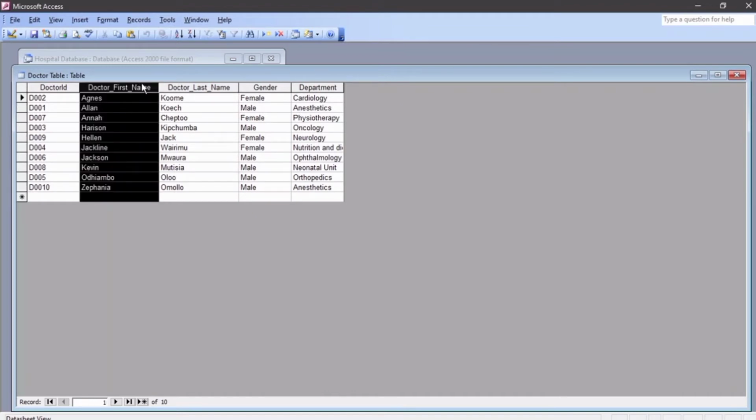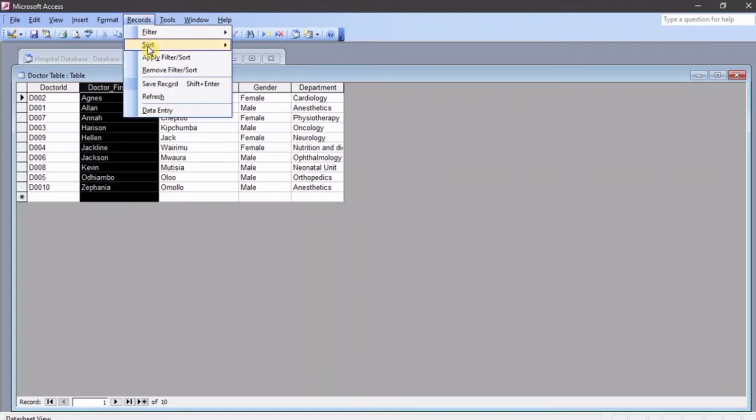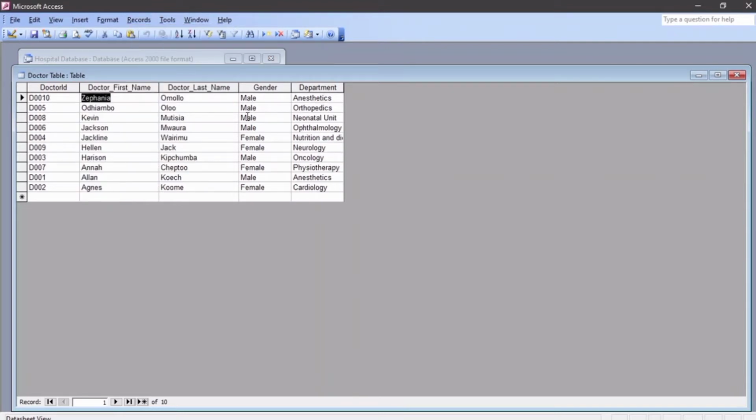If you want to sort using maybe first name, you select, and then you come here or you come to records and then you come to sort, and then you sort in descending order. Now you can see the names have started from Zephaniah to Agnes. And then if you want to sort again in ascending, you're going to select ascending, just come here. Okay, now I hope it's clear.